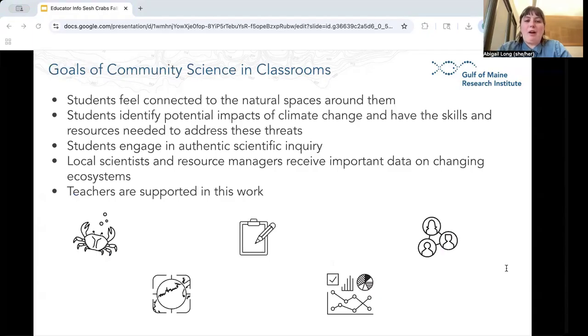So a quick background on our take on community science. Our education team at GMRI works to create opportunities for students to engage in real, current, relevant scientific research about ways that climate change is impacting the Gulf of Maine. And one way that we do that is through our community science work, also sometimes known as citizen science or participatory science. It all means the same thing: we want anybody and everybody to be able to participate in some authentic research.